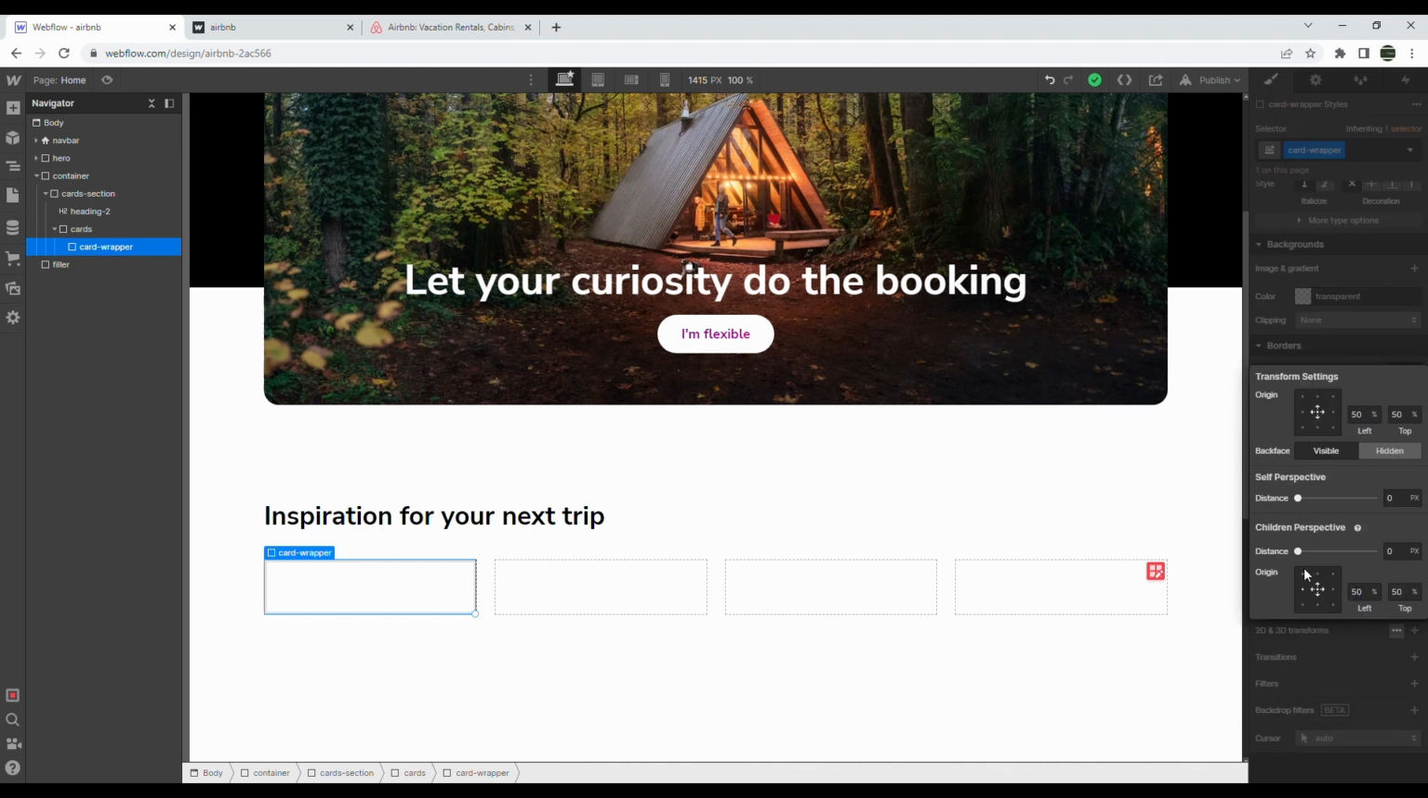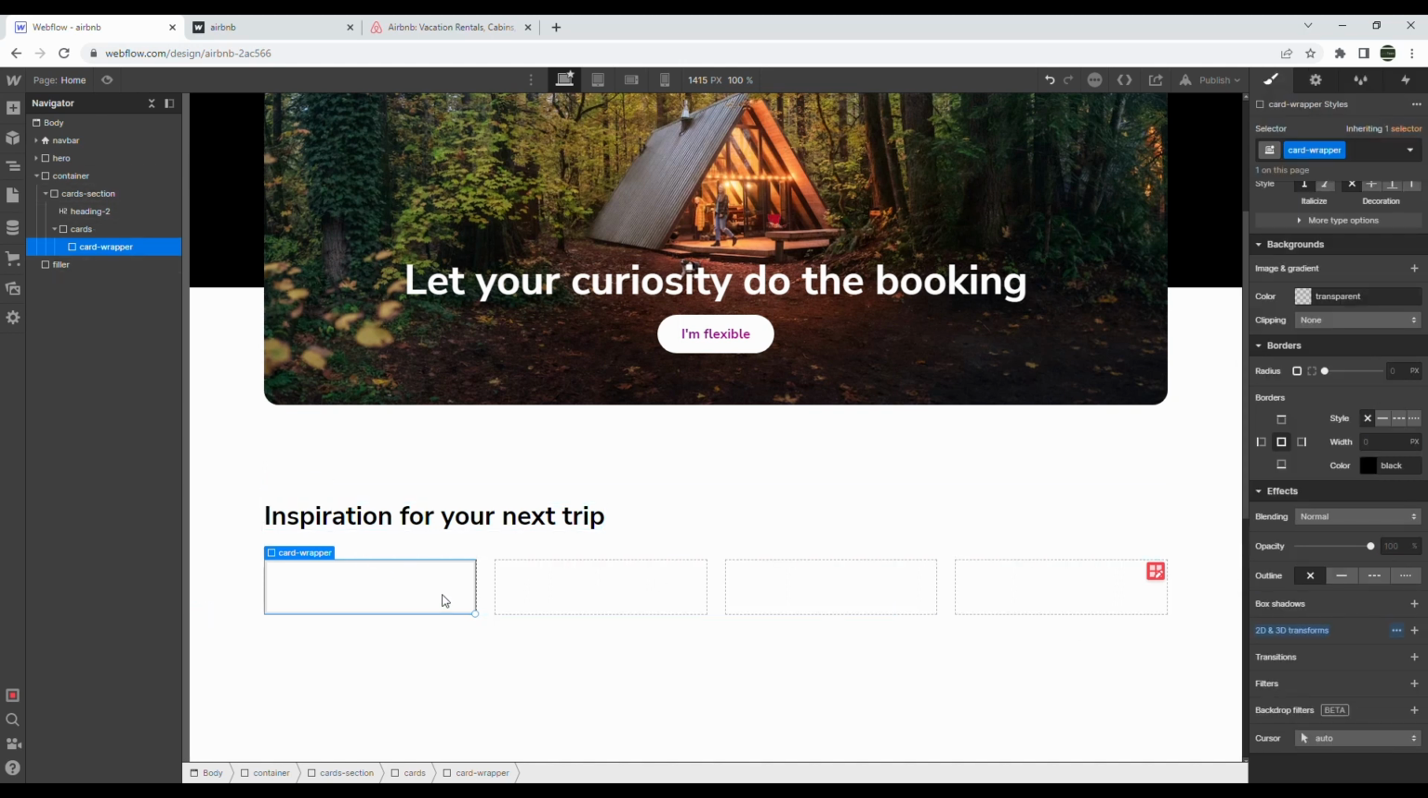So we're going to go down to 2D and 3D transforms, and we're going to make the children perspective really much, like a lot. Like I maxed it out. I made it 2000. I think you can even go higher than that. Let's try. You can. I'm just going to leave it at 2000, like that.